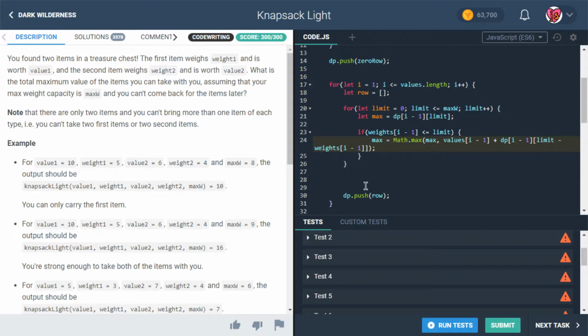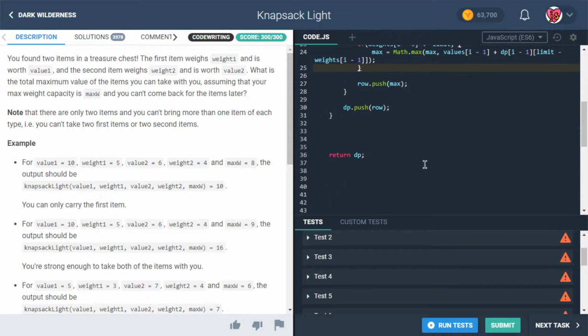And then let's see, I guess now we just have to do a row.push max. So we'll put max inside the row. And that should give us the maximum value that we can get for a subset of items up to and including item I for a weight limit of limit. And that goes all the way up to maxW, which is good.